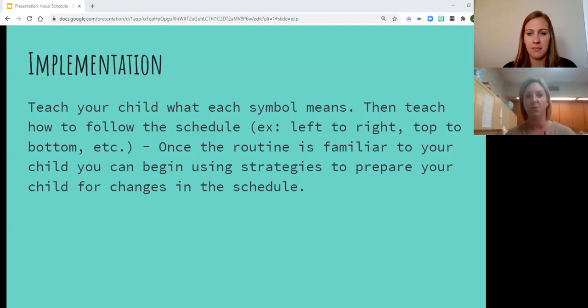For instance, school. There may be a picture of a desk. That might represent school. There might be a picture of a pencil. That might represent school. You might use a picture of a schoolhouse with a flag in front. That might represent school. It doesn't necessarily matter what symbol it is, but you have to teach them the meaning of that symbol. Then you're going to teach them how to follow the schedule.